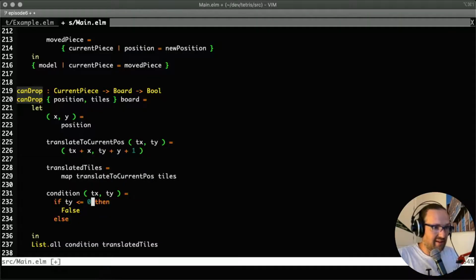And it's arguable that if it's below 0, well, we actually have to remove the equal sign because it's okay to drop it into the bottom row. It can only not be dropped if any of the tiles would be below the bottom row. So that was the first trap avoided, I would say.